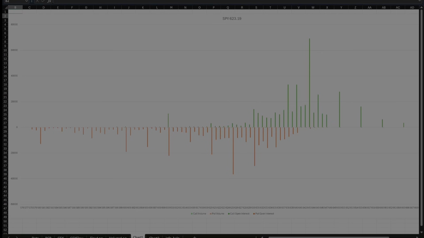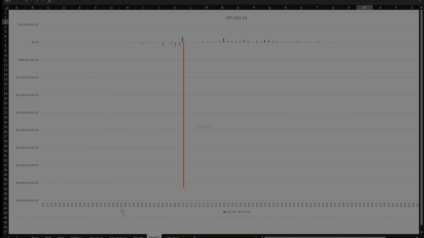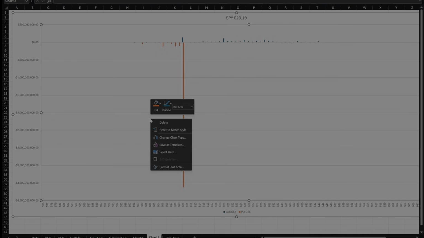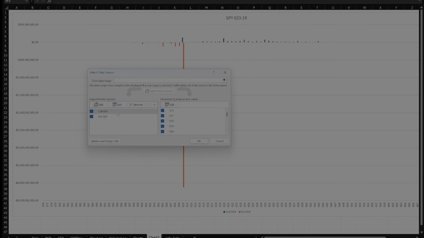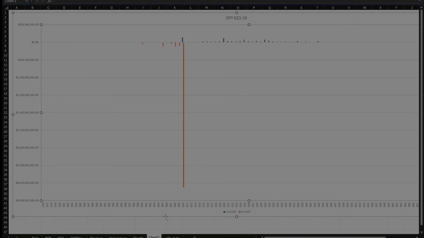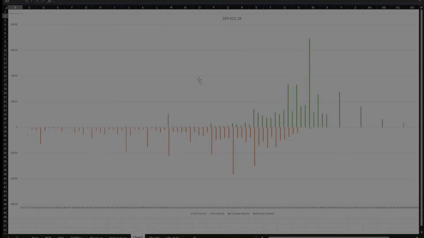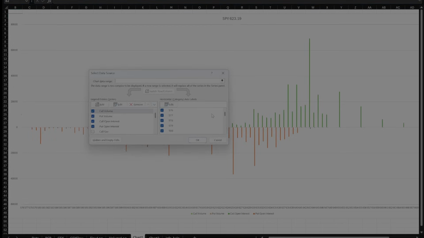We also have a few charts here that I've added. I haven't actually updated these in a while. If you right click on a chart, you can go to Select Data and it'll give you a few things that you can view here. Some of these charts show more data than others. We can actually view a lot more things on this chart if you want to, because we are logging all this data.